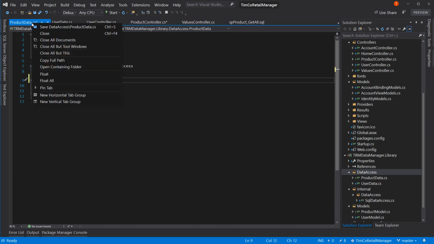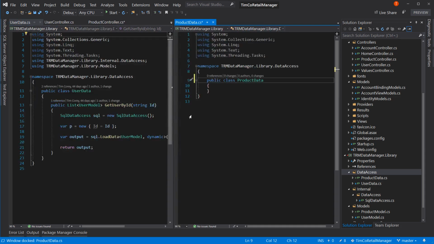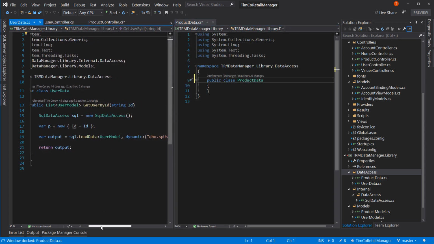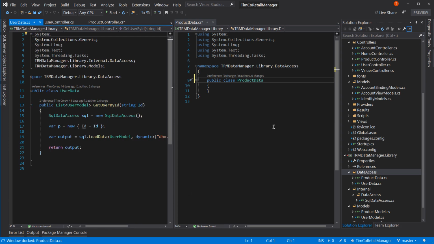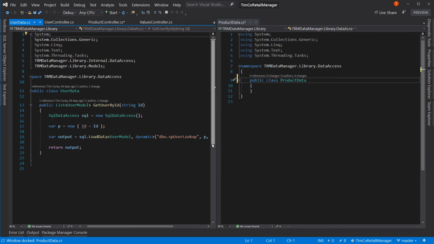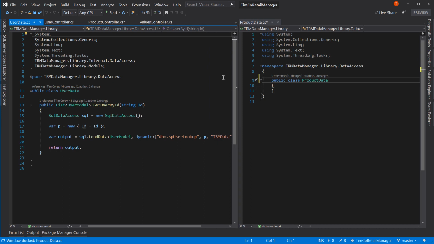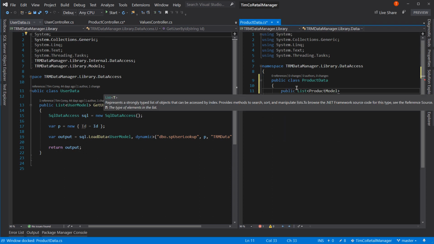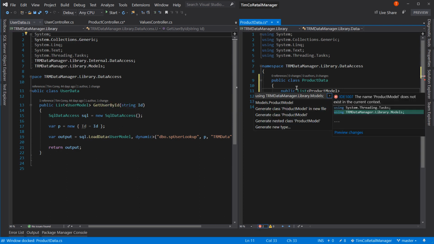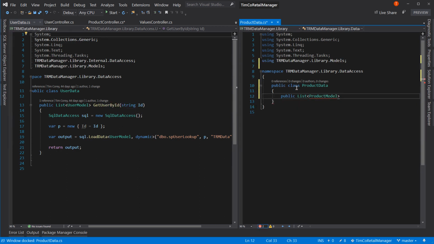And now, like I said, we're going to split this off. Let's split it. I think we can do vertical. I think we have enough space here. You can also unpin this and give us a little more room. So now we're going to model what we're doing here over here. So we need a public list of product model, Control-dot to add the using statement for that. And we're going to call this get products.